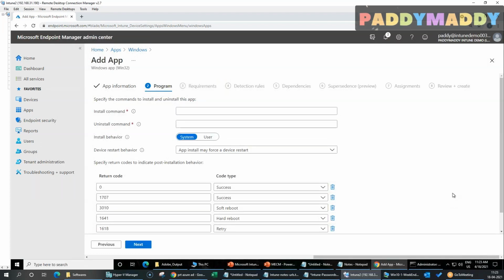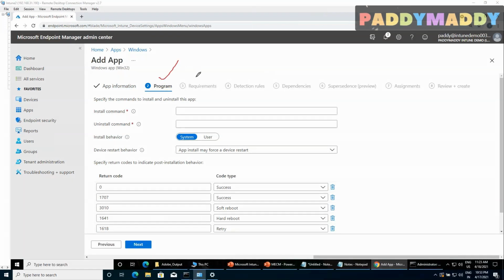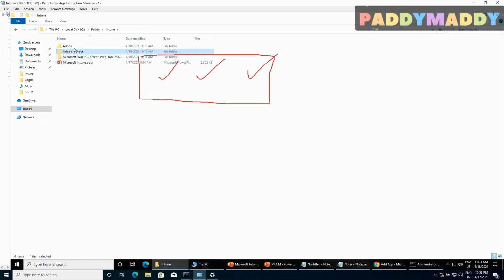And now the program, the requirements and the detection: these three steps are critical and need to be tested before you actually push to your production. Okay, we are on those steps. The first one is the program. What is the program you're going to use for installation? I did talk earlier about this. For installation we are using the install.bat file.